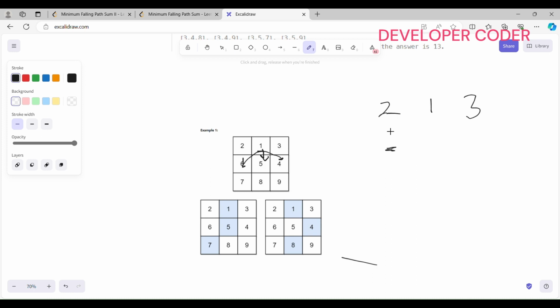If I go to the previous row, then 6 plus 2 is 8, 6 plus 1 is 7. So I can search like this, 6 1 here, here and here. Actually this one is out of bounds, so I don't need to compare it. So between 2 and 1, 1 is minimum, so this value becomes 7.